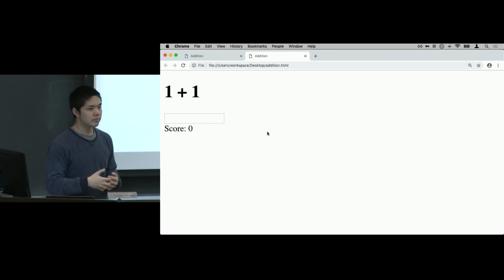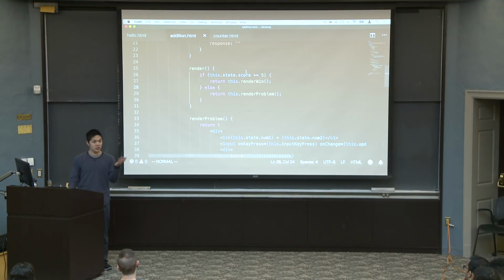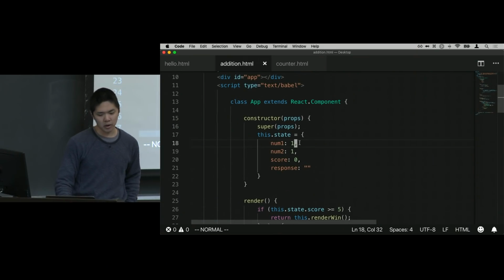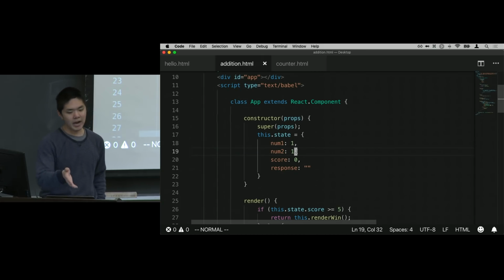Yeah? Is there a reason we always start with 1 plus 1, or could you start with a random number? If you wanted to, you could start with random numbers other than 1 plus 1. You just have to change the initial value of the state, changing them to random numbers instead of having them initially be 1 and 1. But yeah, you could do that too.